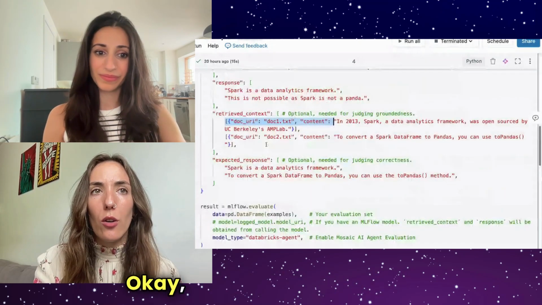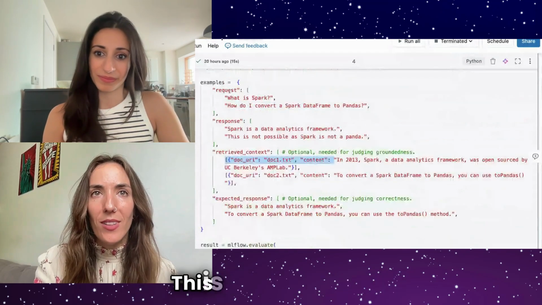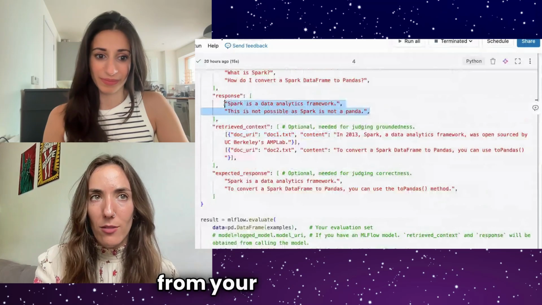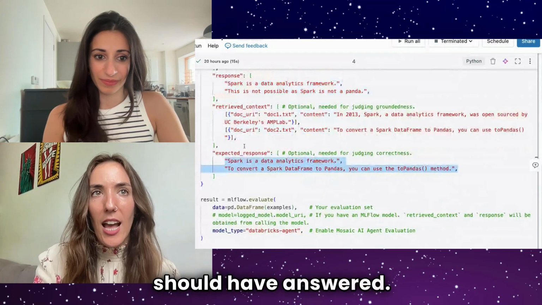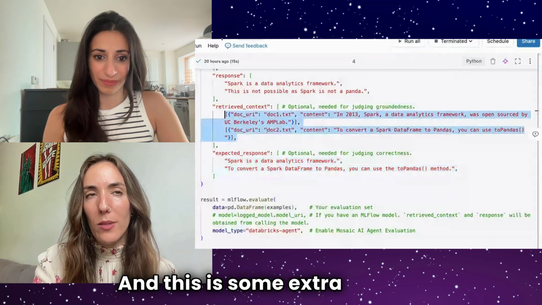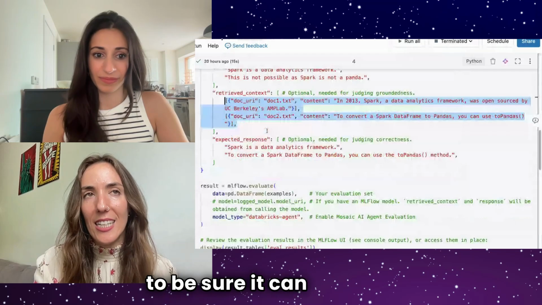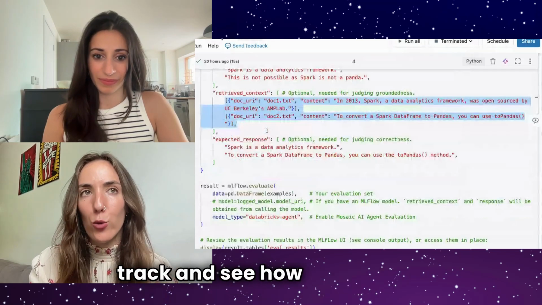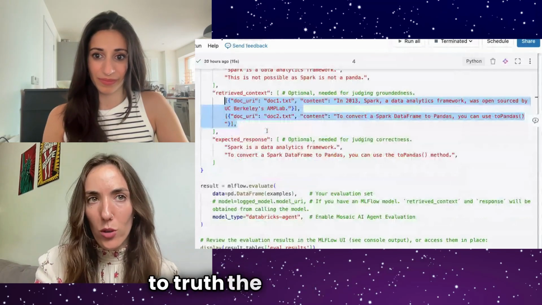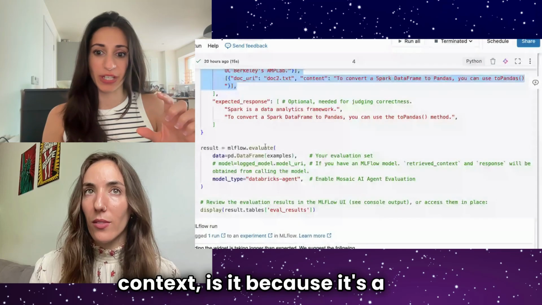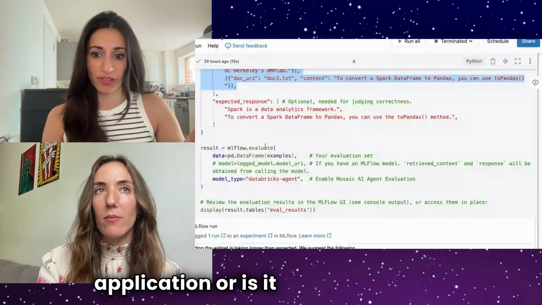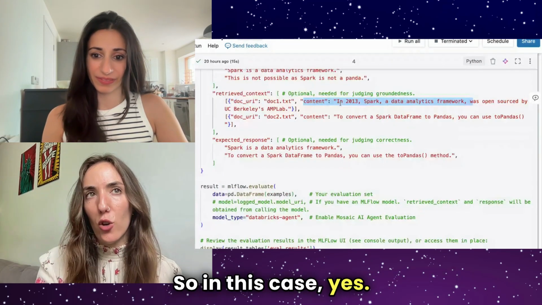So, okay, this is the question. This is the response from your application. This is what the application should have answered. And this is some extra context to be sure it can track and see how correct and grounded to truth the answer was. And then what you can do. When it says retrieved context, is it because it's a RAG application or is it something else? So in this case, yes.